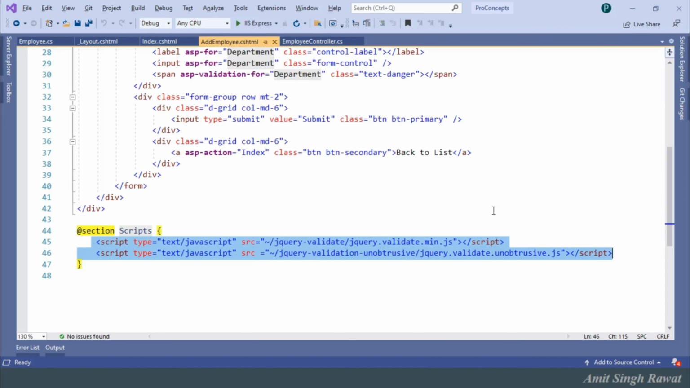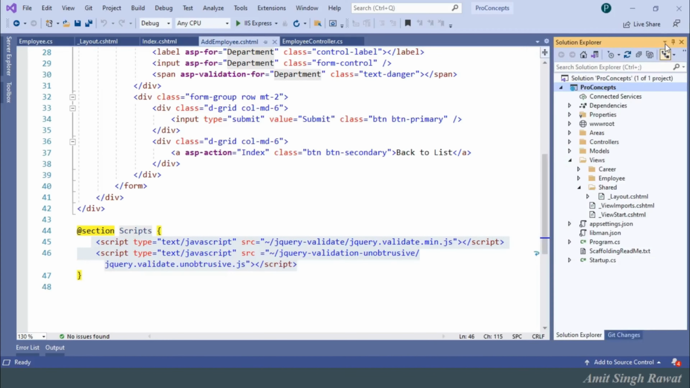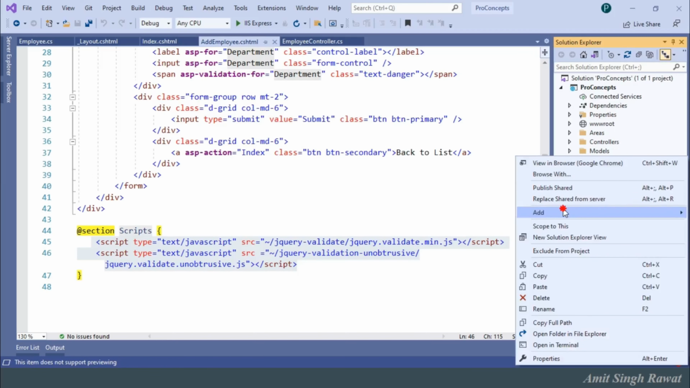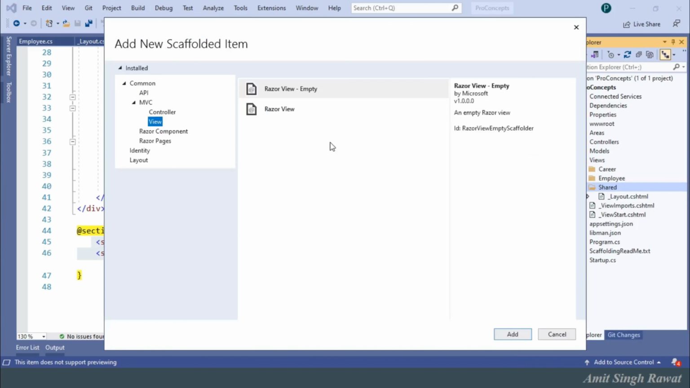Let's reuse the script first. The best place to put reusable views is within the shared folder. Although it is not necessary, you can place it anywhere and call it by providing an absolute path. Alright, let's create it within the shared folder for now. So right click on shared folder, add view, select razor view. Let's provide a view name.